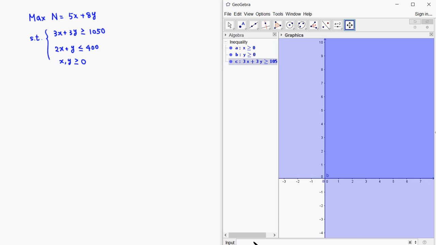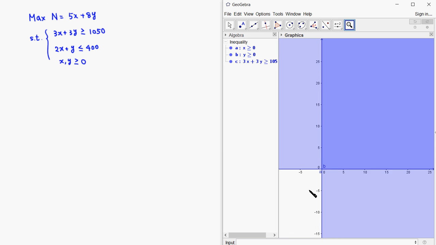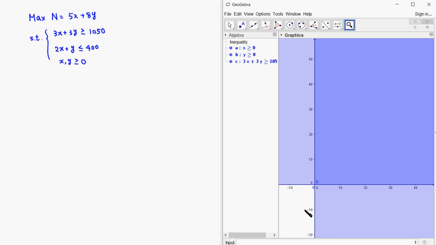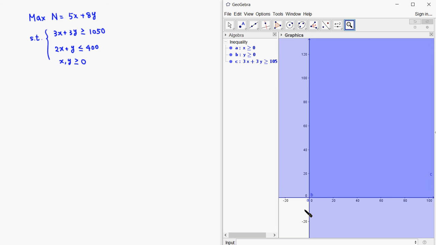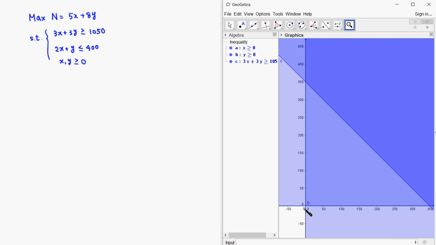So I'm going to zoom out to be able to see this. Zoom out, zoom out. Now we're starting to see it. Zoom out. So this is the first inequality.